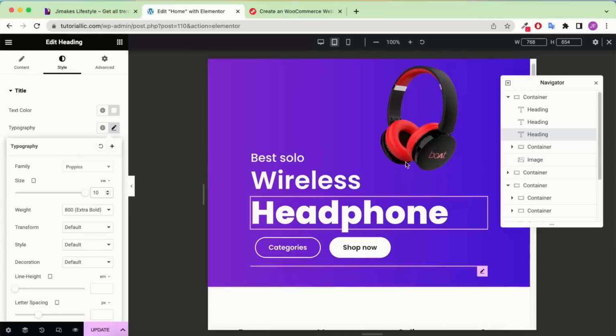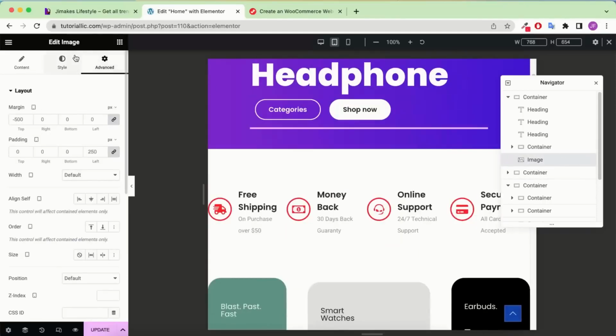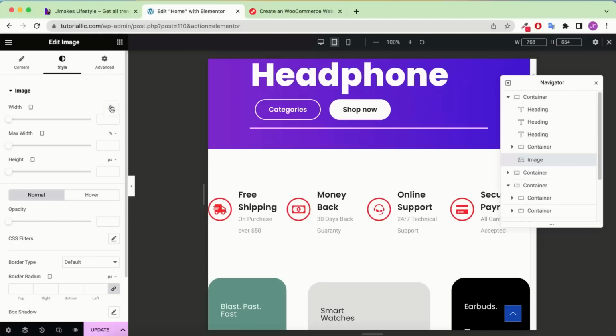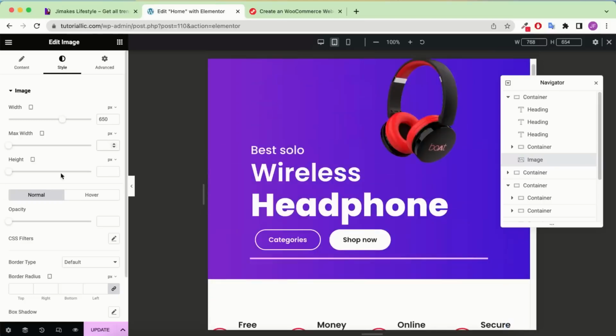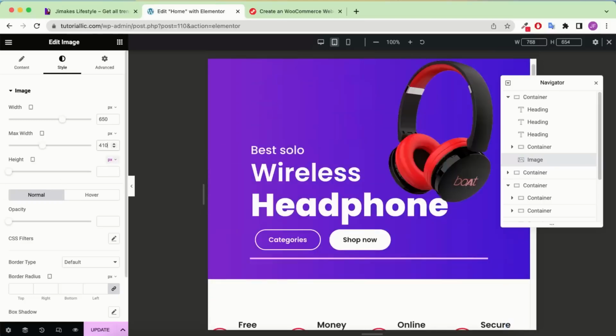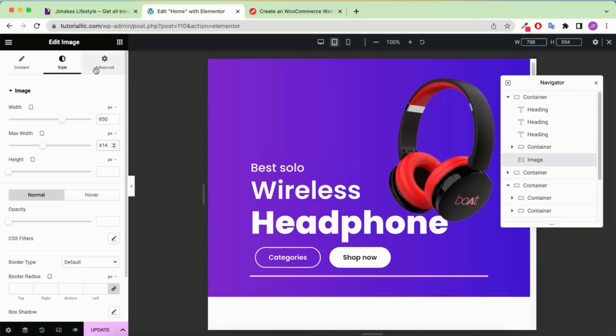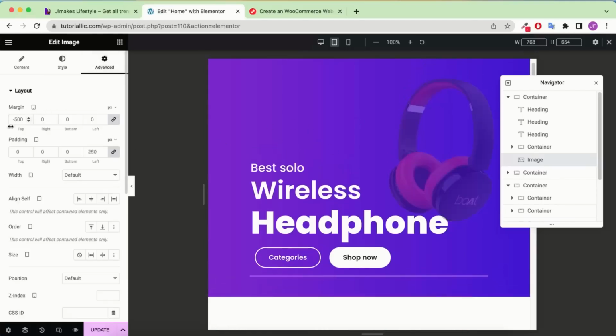And now we need to work on this image, so let's click on this image. So we need to go to this style and let's make it pixel, and let's change this width into something like 650, and also change this max width, something like, let's say, 410. I think let's say 14 will be better, so let's say 14 pixel, and let's go to the advanced. And now we need to change this padding and margin.